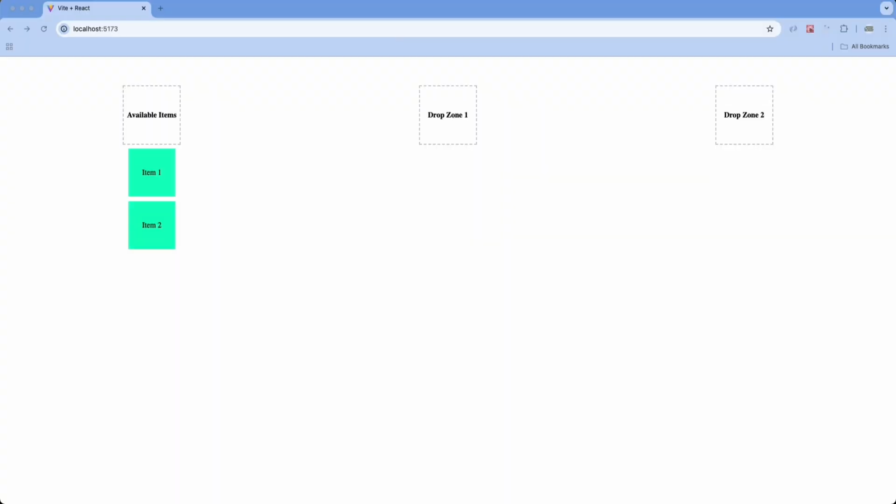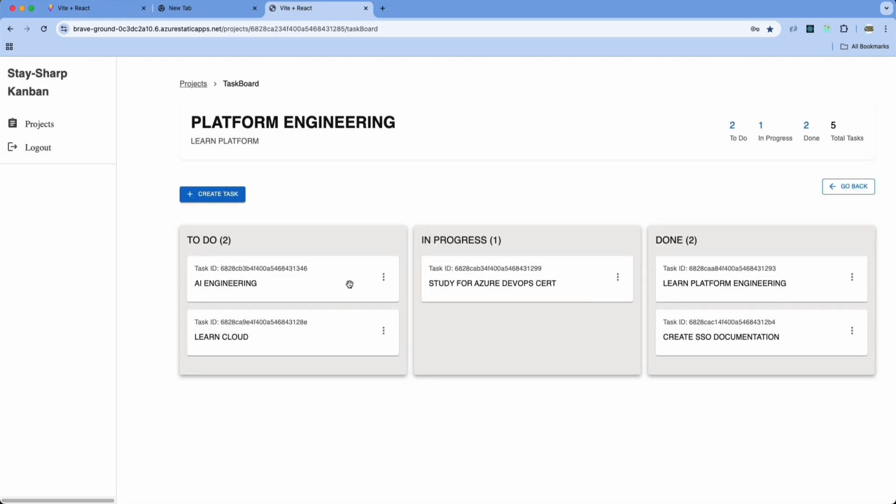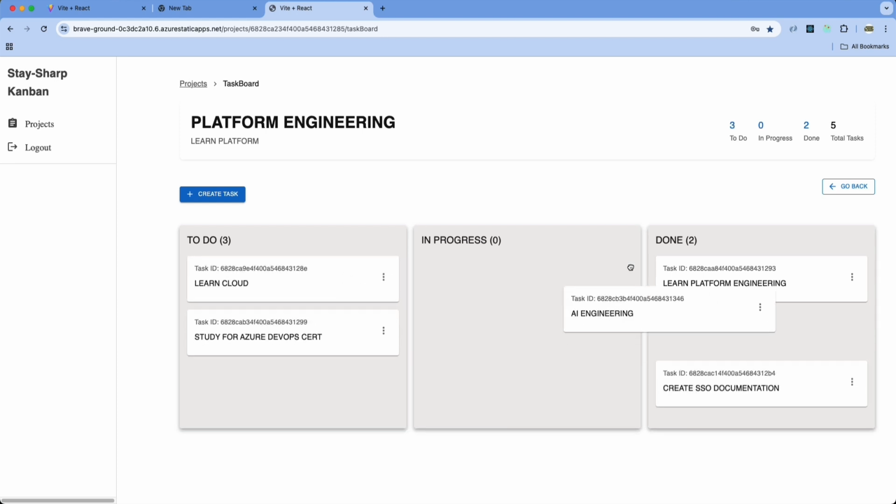Over at the browser, as you can see for React, I did something a bit different. I wanted to show you also a way to have available items. Now, what I like about this is that it mimics a lot what a Kanban board would look like in real life. So you already know the core basics of how drag and drop would work.